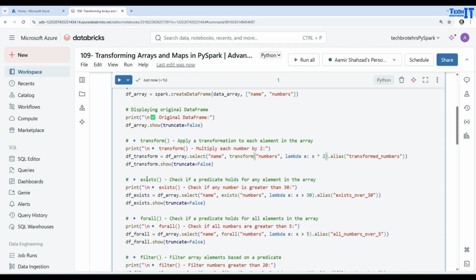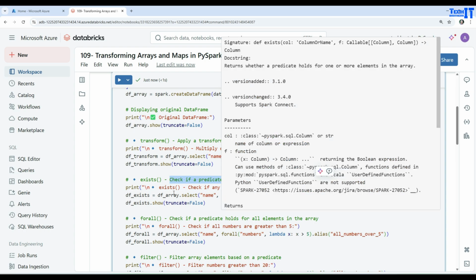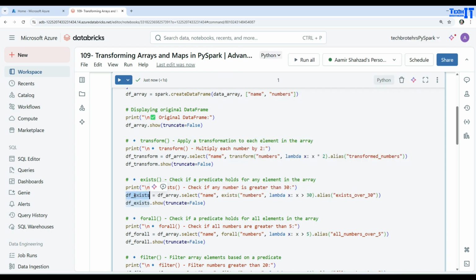Here we are looking into the exists function. It checks if a predicate holds for any element in the array. We can check for different values, and here I'm creating a new data frame, df_exists, and I'm applying it on df_array, that's our original data frame, selecting the column name, and then I'm applying the exists function on numbers, that's our array column.